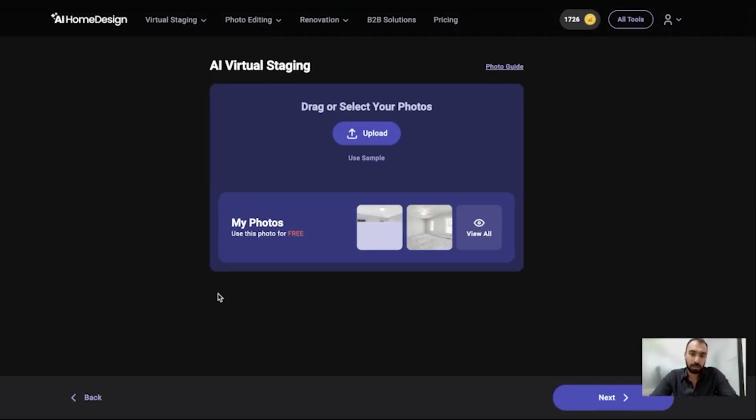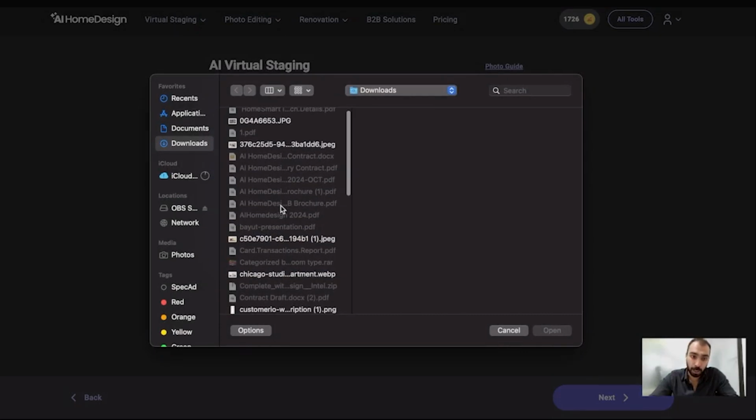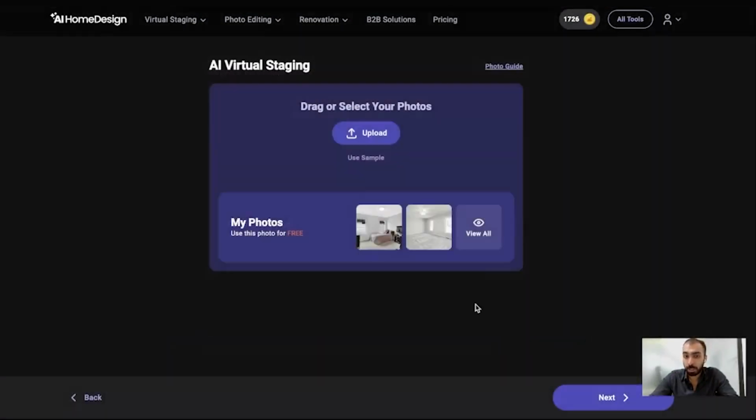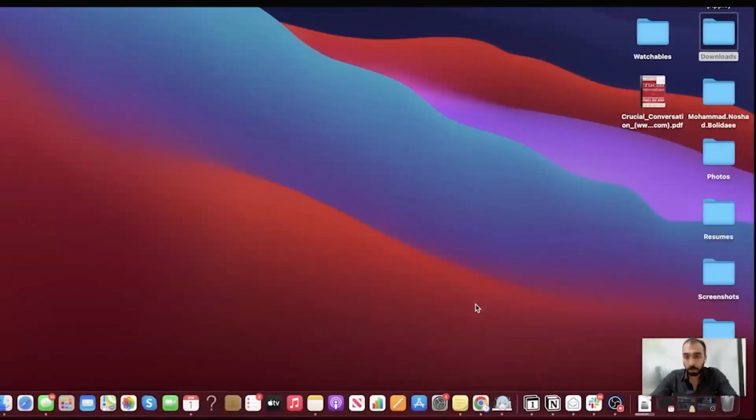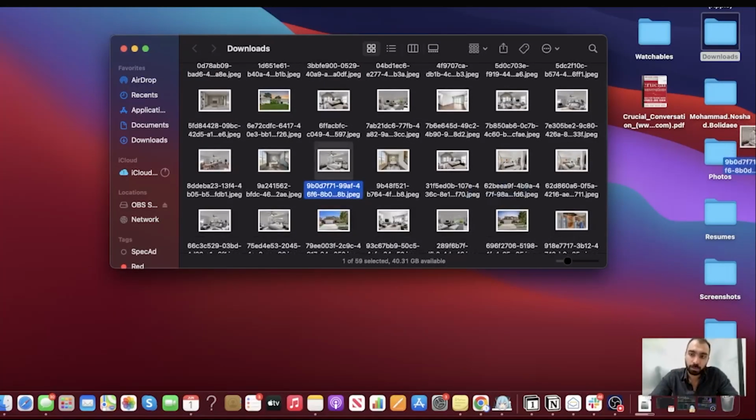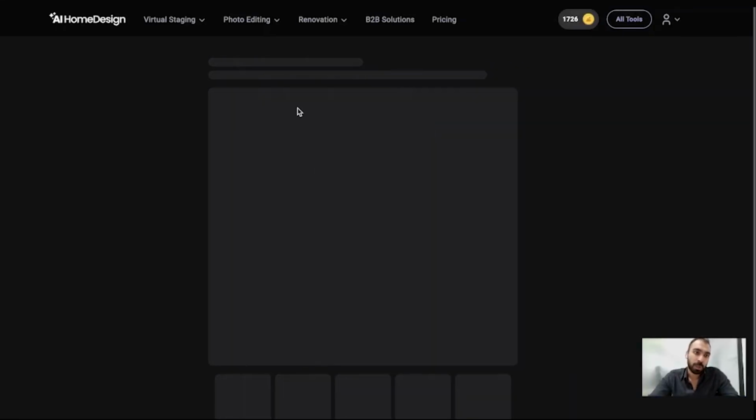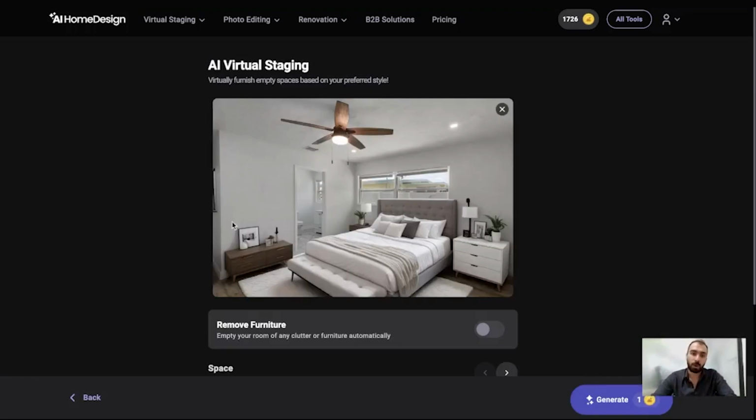As you can see, generally you have three options to upload your photos. Firstly, you can either upload your photo from your computer by browsing through your files, or you can simply drag and drop your photo. Let me showcase that real quick. Let me find a photo, and let's go with this one. I simply drag it and drop it over here. So this is the first way of uploading your photo into AI Home Design.